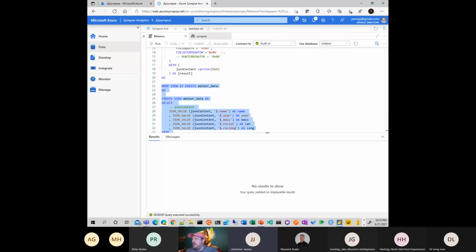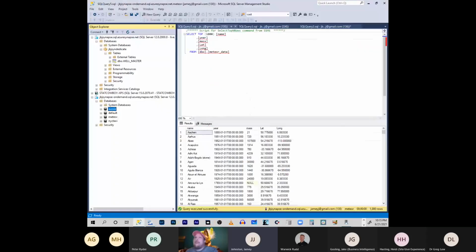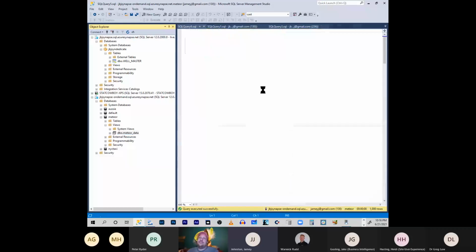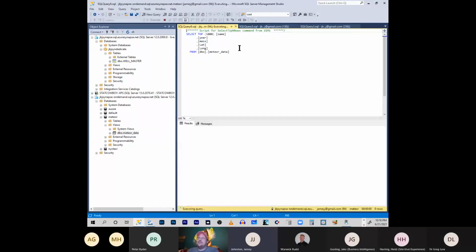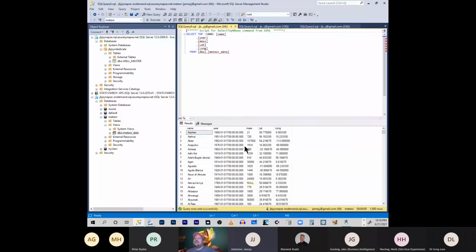If I come back over here to see my Meteor database, and see my views here, now I created this view. If I select the rows, I already had it open somewhere, now you see that data. Now I have a view just like it's in SQL. Then I can do things like this.